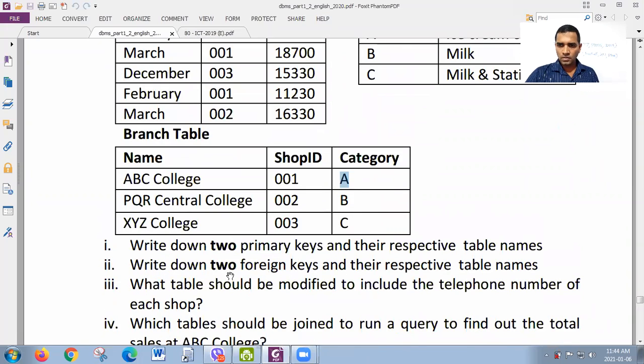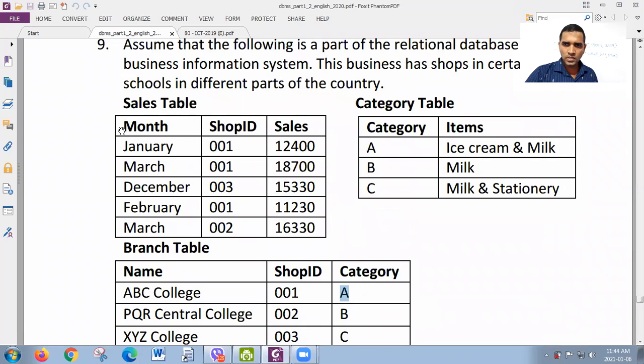Before we find the foreign key, let's find the composite key in sales table. It is for your understanding. This doesn't affect answering this question, but it is for your knowledge. I don't want to find the composite key in category table or branch table because there we found the primary key. Since you have the primary key, there is no need for finding the composite key. But here in sales table, no primary key is found. So let's find out the composite key.